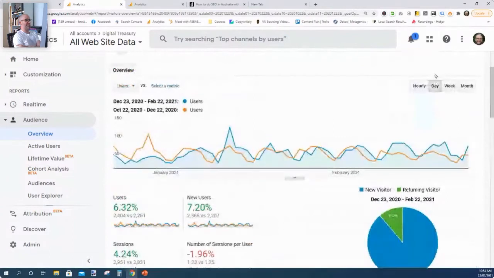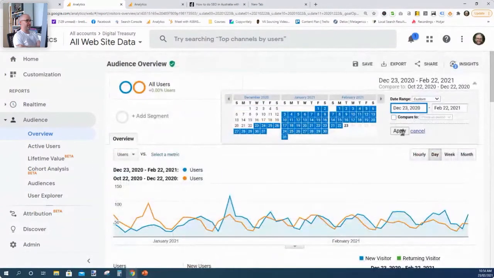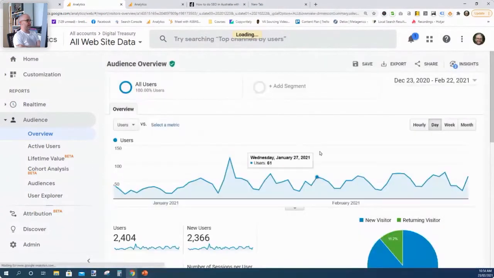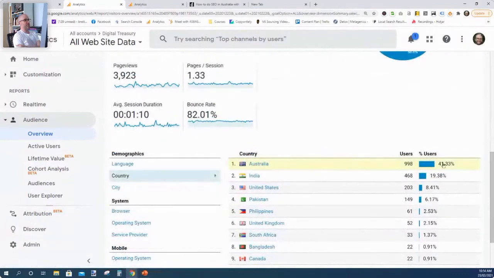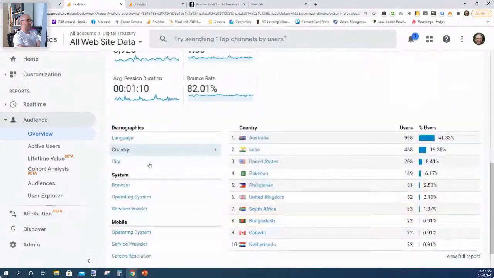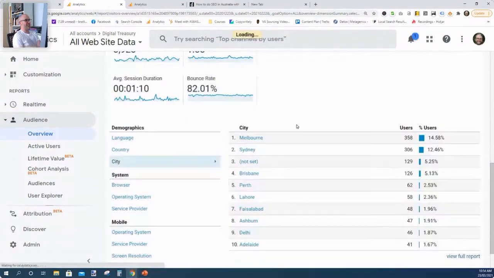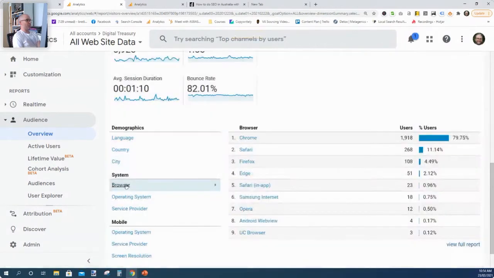I'm just going to unclick compare for a second because it's still comparing the data, so it looks a bit cleaner. There we go. So 41% of users Australia, 20% India, 8% US, 6% Pakistan, and then down pretty quickly. We can also get city data. Majority of my traffic is coming from Melbourne, Sydney, Brisbane, Perth, Lahore in Pakistan, and then falling down there. We can also see what browser.